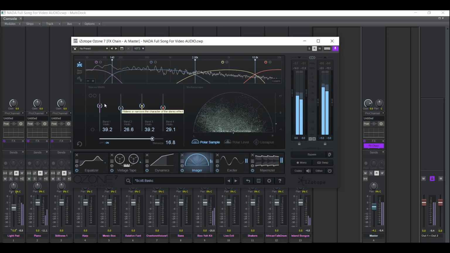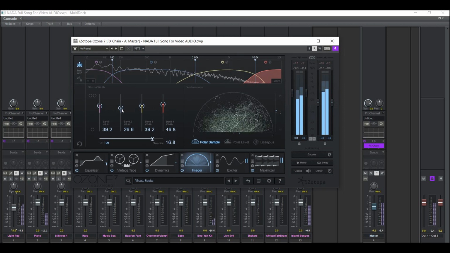See, it's all over the place. Don't really think we need to boost much of anything here. But this widens the sound a little bit, kind of gives you more of a stereo scope.